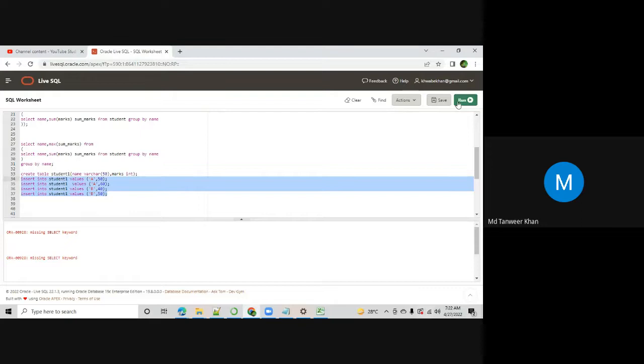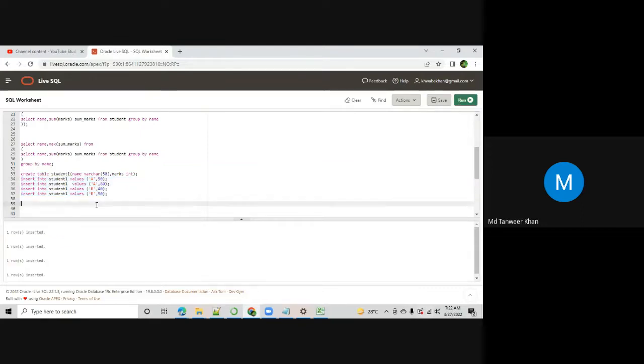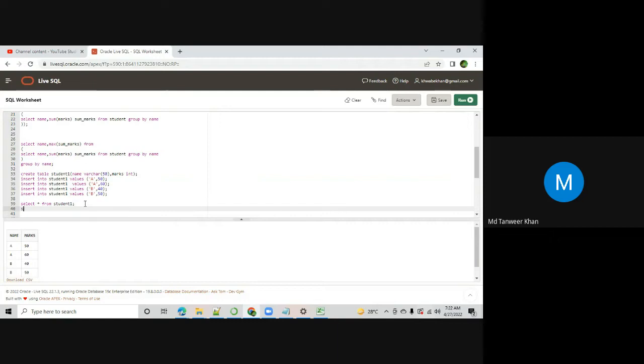Now see, from this, try to understand that example. Let me show you data from student one. So this is the data in your student one table. A 50, A 60, B 40, B 40. Okay. Now suppose I will execute this query. What should be the output?